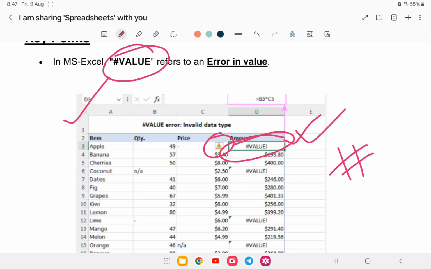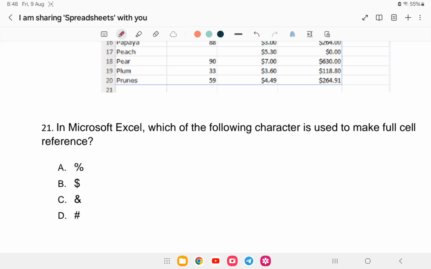Let's go to the next question. In MS Excel, which of the following characters is used to make a full cell reference? For example, the whole cell reference while putting the formula. So is it A, percentage, B, dollar sign, C, and, or D, hash? So which character denotes it? What will be the answer? The answer is dollar sign, that is option number B. Let us study about this.